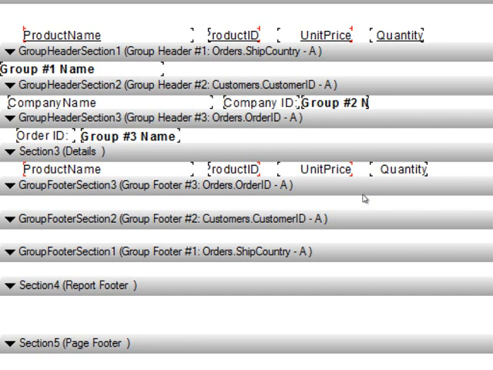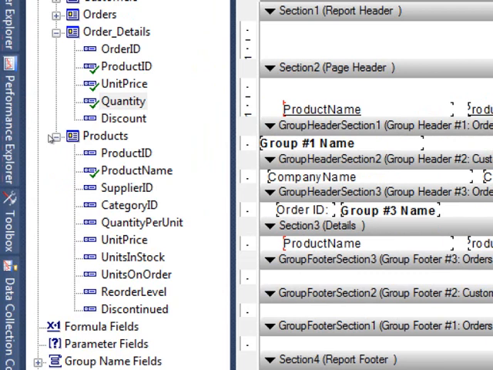I want the total. Now there is a discount here. I'm not going to show the discount, I will just show the total. Now I want to calculate the total as usual: unit price into quantity minus the discount. This has to be calculated, and it is not there in the database. So let's do a calculation field.